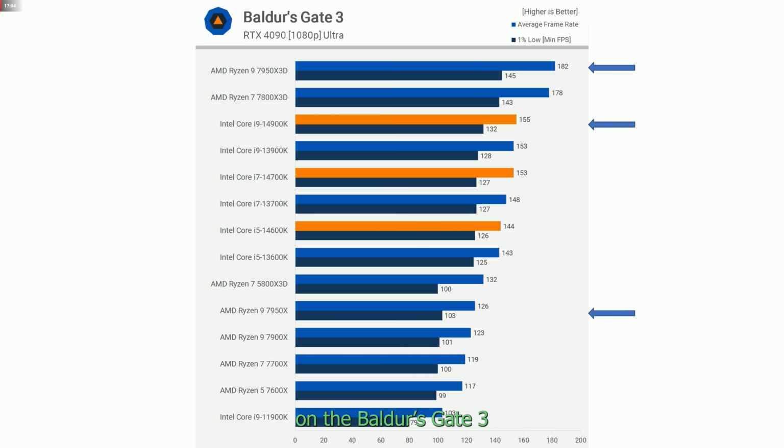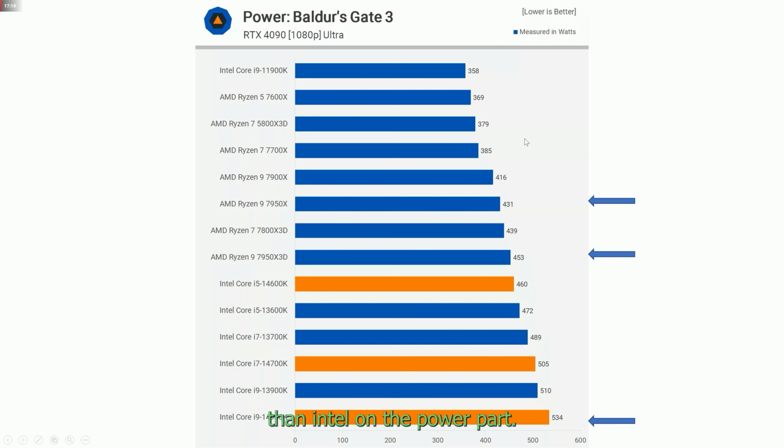On Baldur's Gate 3, you can see AMD Ryzen 9 7950X3D gets a better result than Intel. On the power part, again you can see AMD achieves a better result.